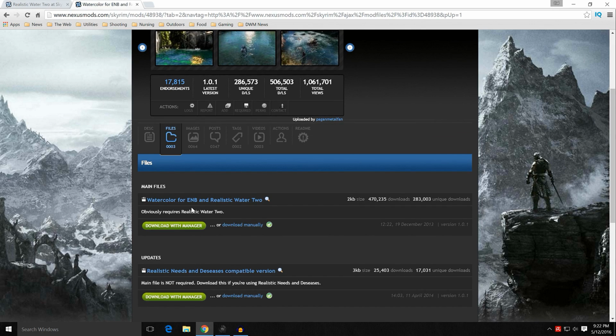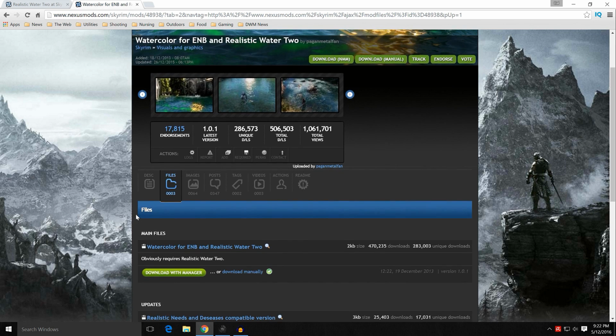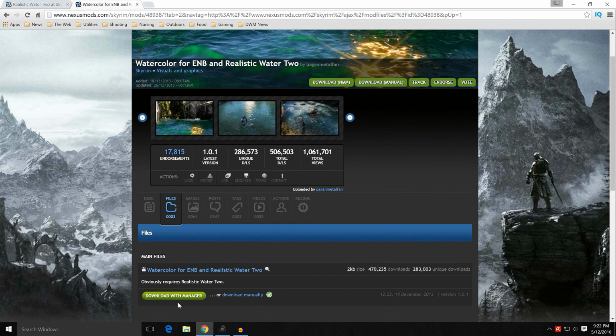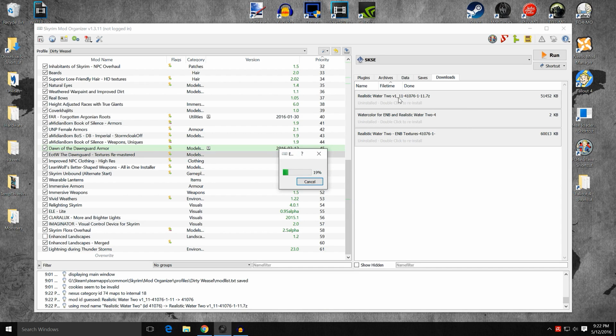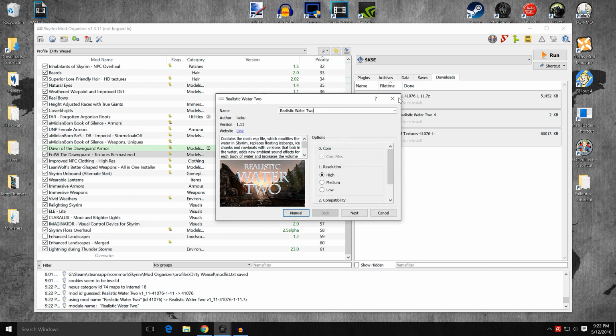So if you're going to be using Realistic Water 2 with the ENB stuff, go ahead and get Watercolor for ENB and Realistic Water 2. Download that with Manager. So let's go over to Mod Organizer. We will install it. You can see right here on the very top, I have Realistic Water 2. We'll go ahead and double click to install. It's going to open up a FOMod.